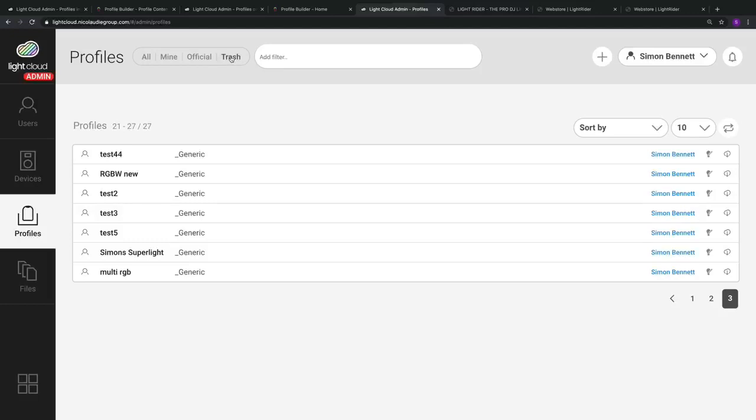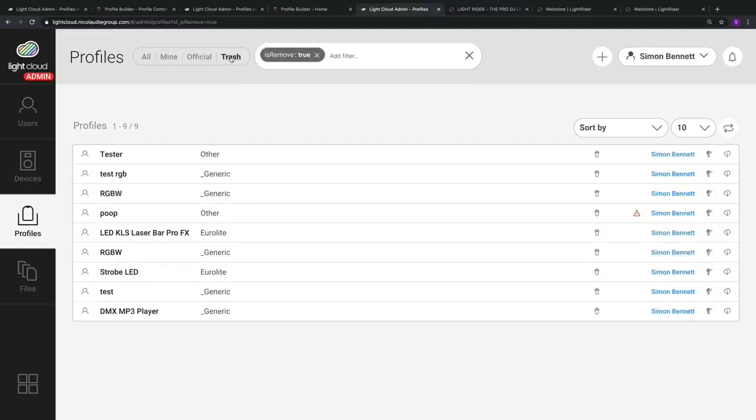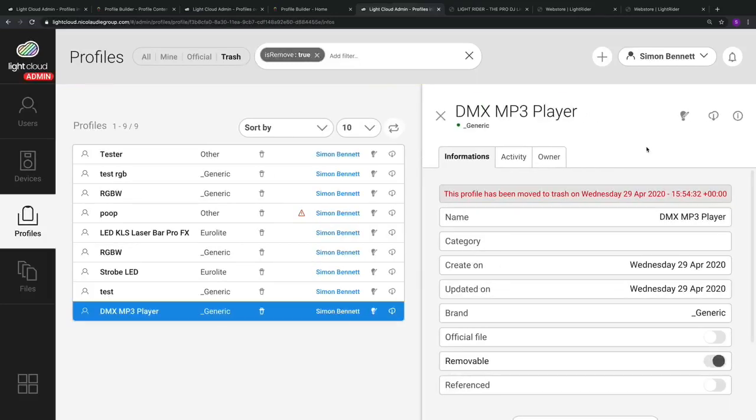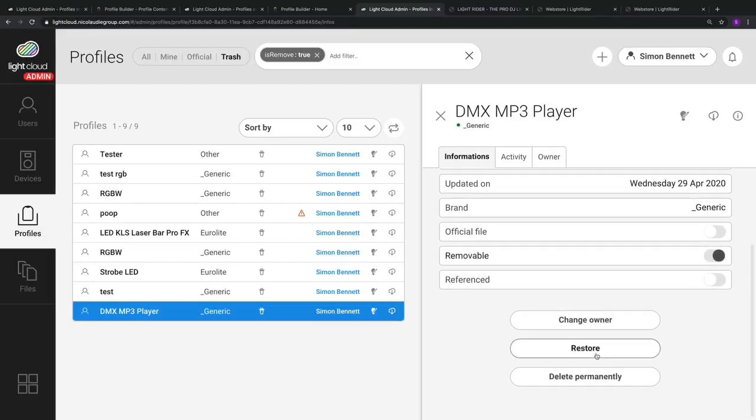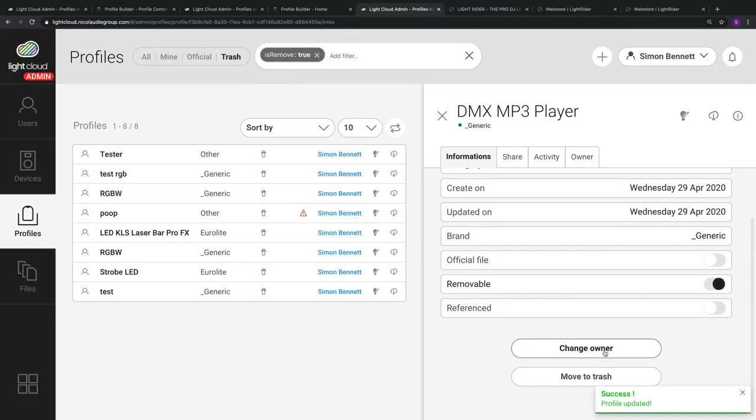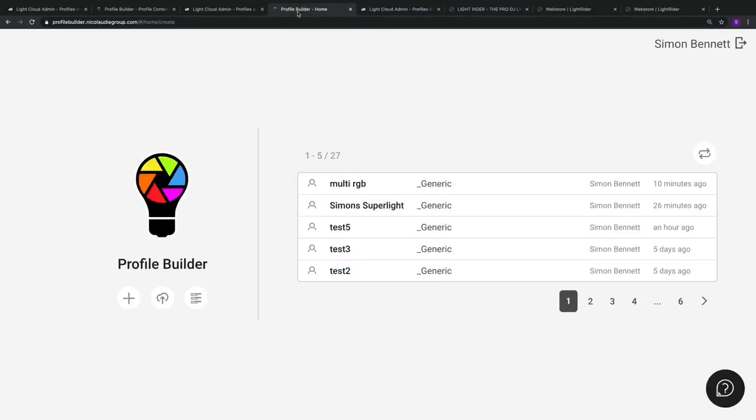Now I see we've got this button up here called trash. Maybe it's going to be in here. Yes, here we go. DMX MP3 player. So I suppose I can click here. I'm literally just playing with this at the moment. Restore. Now let's go back to Profile Builder. Let's refresh this page. And there it is, back again. So the answer is yes.